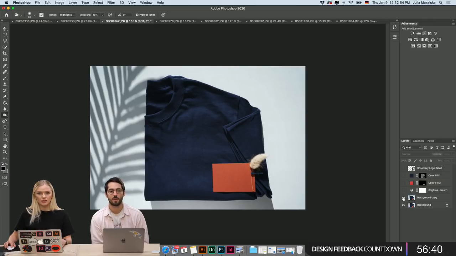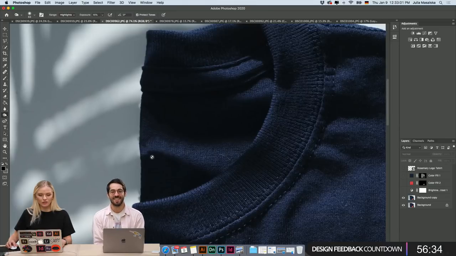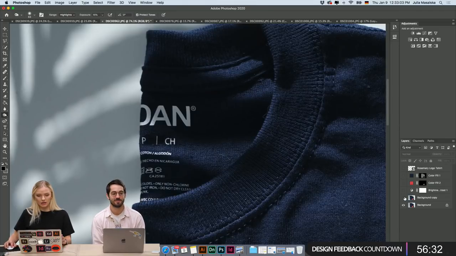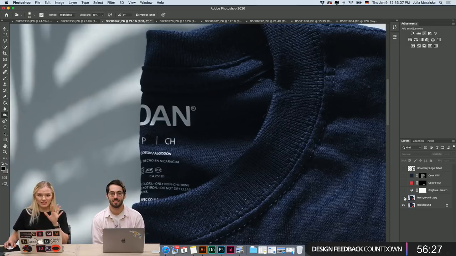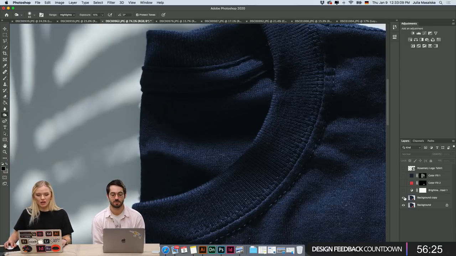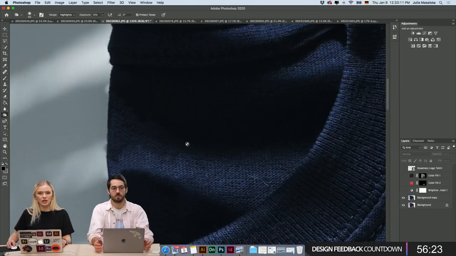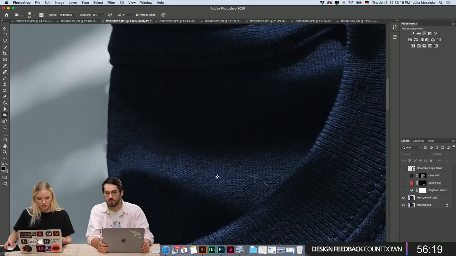Good call. We had someone in chat yesterday that said, I hate those Gildan shirts. Yeah, you can easily remove the branding of the shirt as well with the stamp tool. I just love the stamp tool. You can just copy paste things inside the photo. What's important if you're working on a shadow like this is to copy paste the right color, so you're sampling the color with the Alt key. And then I can show you real quick what I mean.